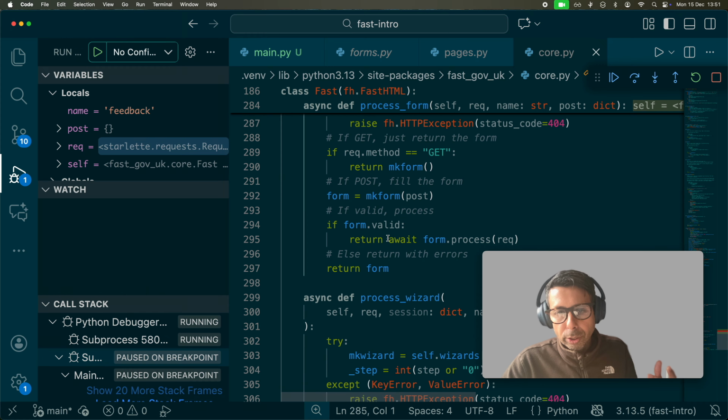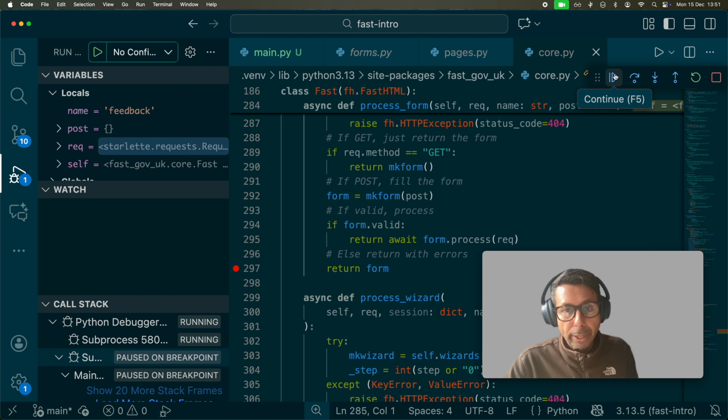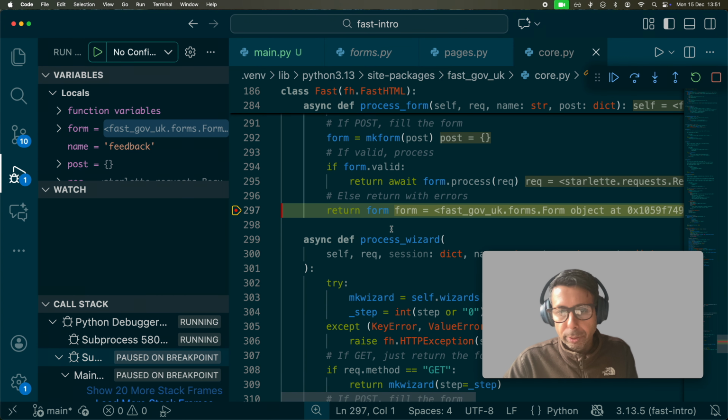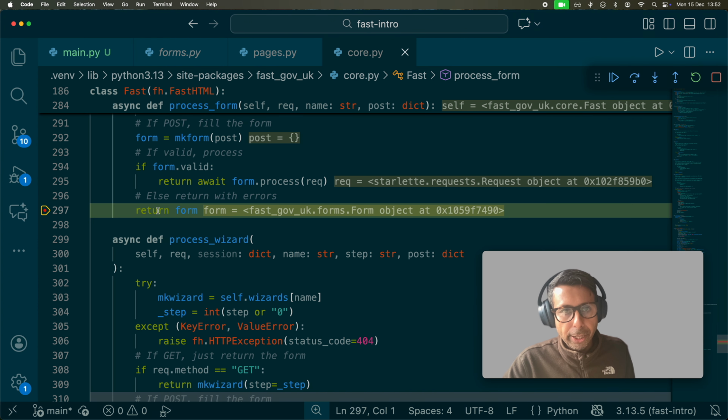So this should get me here, right? Not here. This should get me here, right? Because the form is not valid, it would not process it. It would return the form as it is, and then we can look at interesting things that are happening inside the form object, right? So let's do this. There it is, right? So it's exactly in the right place.